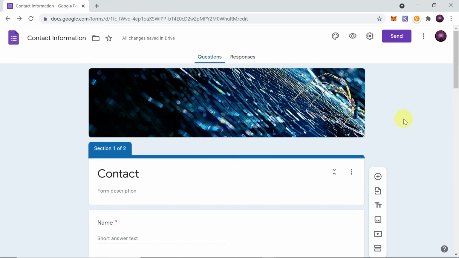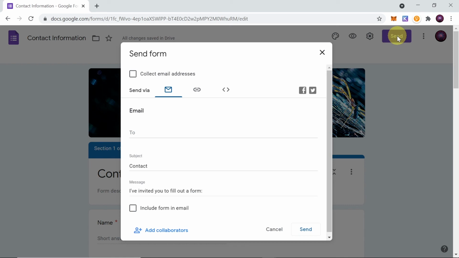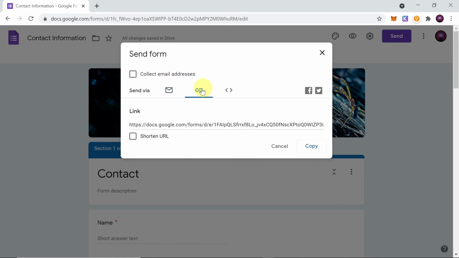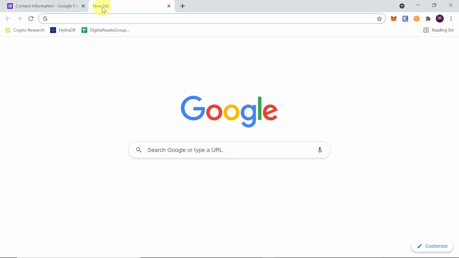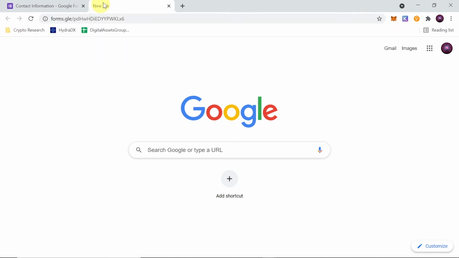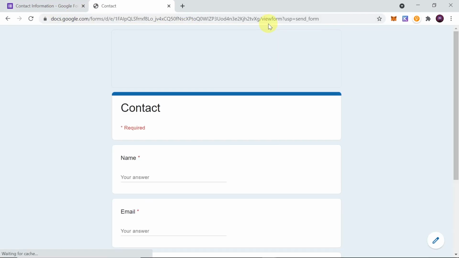And before we finish, there is one more thing. Once you finish creating your form, of course, you can share this form with other people. In order to do that, you would just click over here on send, and then over here you can send the link via email, or for example, click over here and you will see the link to the form we just created. If you click shorten URL, it will make the URL shorter, so we can just copy it and then send it to our friends, or simply test it by pasting it in a web browser.